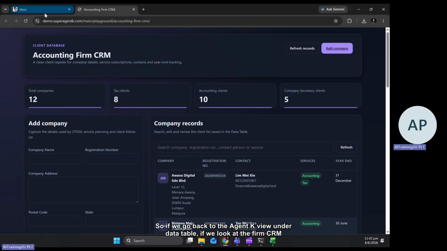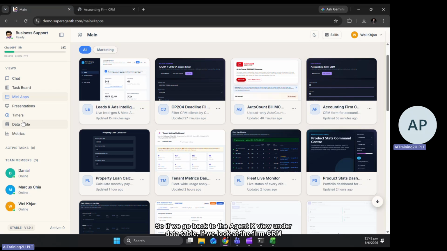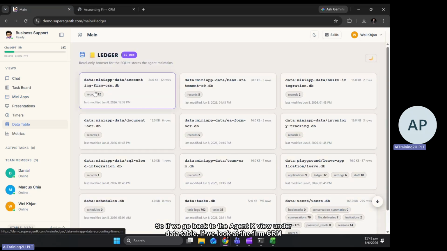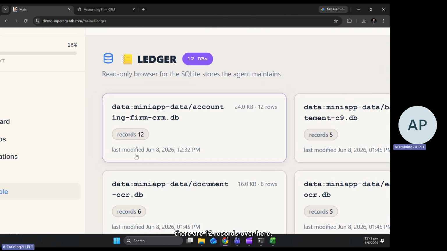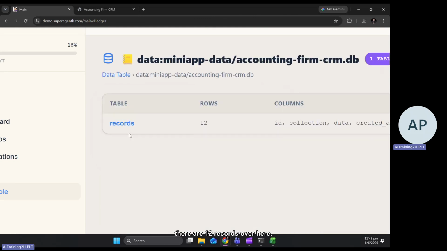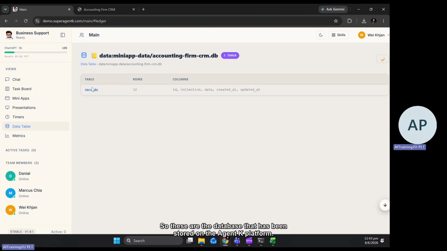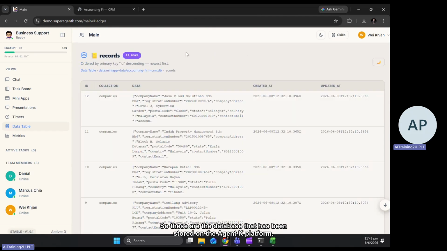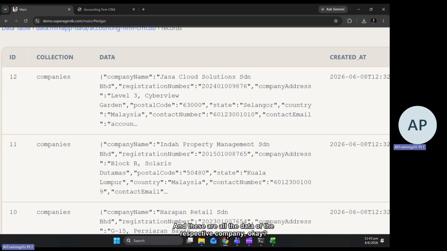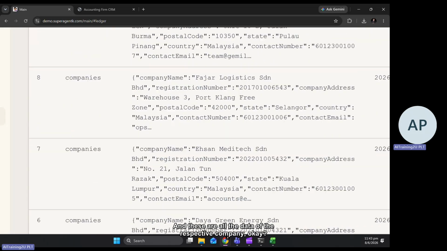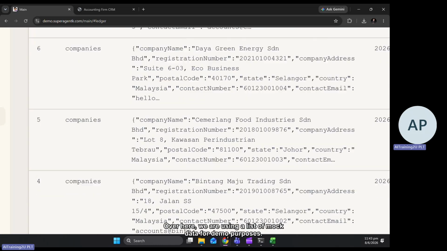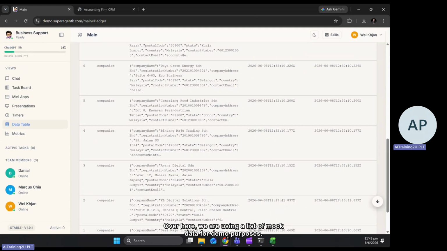All right. If we go back to AgentK view under data table and look at the firm CRM database, there are 12 records over here. These are the data that have been stored on the AgentK platform, and these are all the data of the respective companies. Over here we are using a list of mock data for demo purposes.